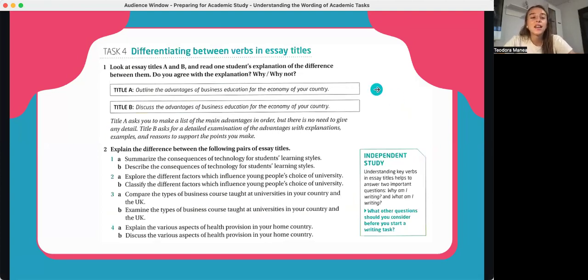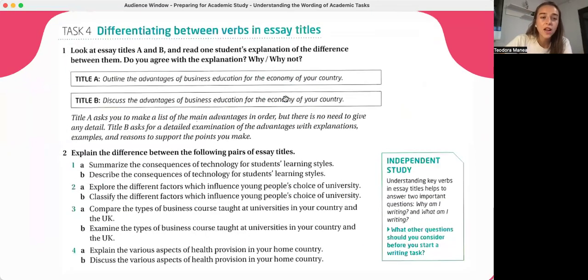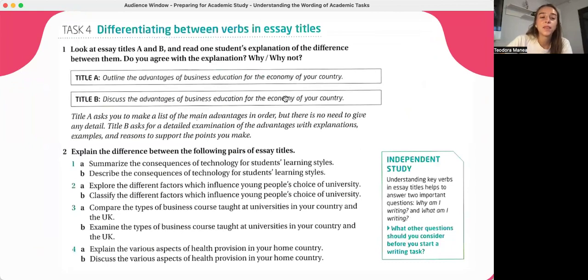Let's see, differentiating between verbs in essay titles. So here we have two essay titles. Let's see if we can agree with the explanation. So, title A, outline the advantages of business education for the economy of your country, or discuss the advantages of business education for the economy of the country. Okay, so outline versus discuss the advantages. So title A asks you to make a list of the main advantages in order, but there is no need to give any detail. Do you agree?